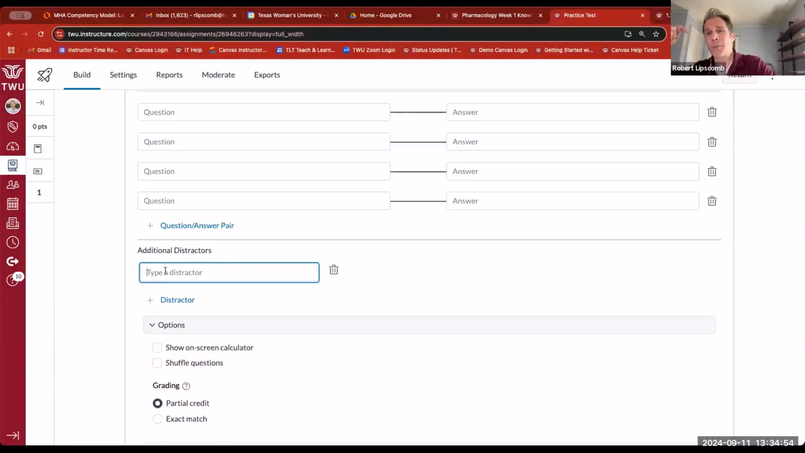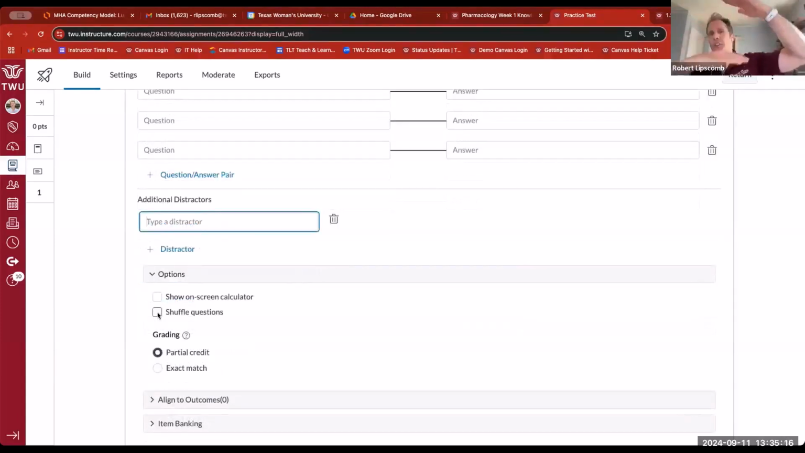Well, if you add a bunch of distractors, then clearly the student has to be able to tell which one is actually the correct answer or not. And so I would recommend using distractors. You can also shuffle the order of the definitions or terms. Again, you still get a calculator.